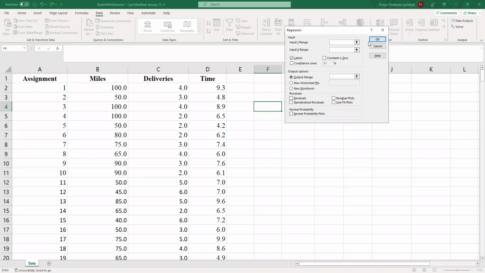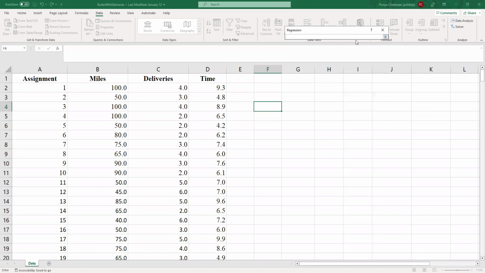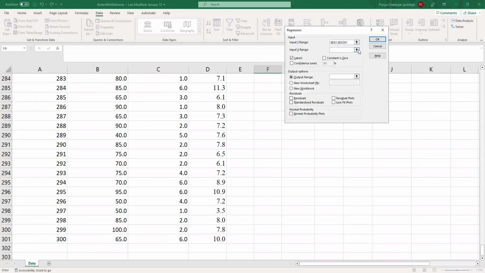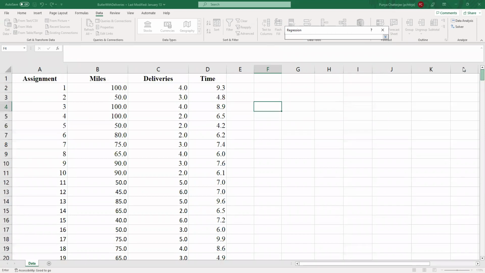So let's go. So Input Y Range, you want to click here and then select everything, okay? So select everything under time. So D1 to D301. All right. And then you go to Input X Range. And now you have to select both B column and C column for 301 rows. So you want to select both of them. And in this case, you can also drag it down.